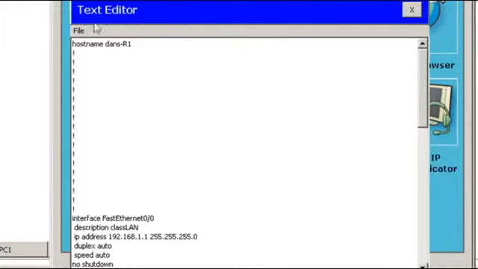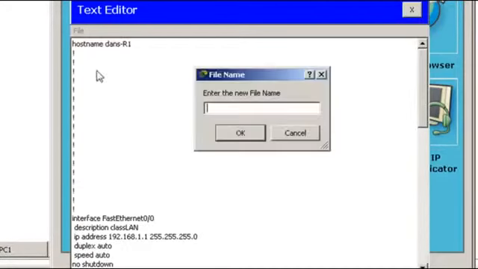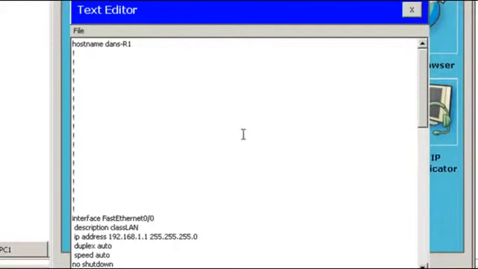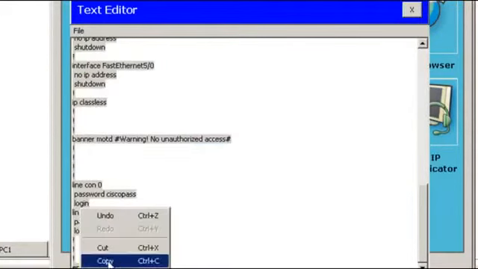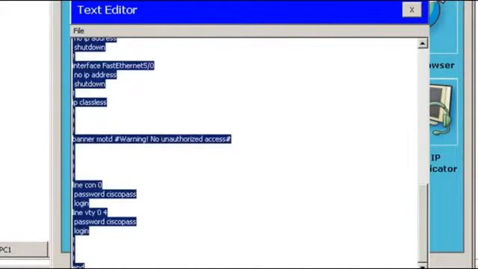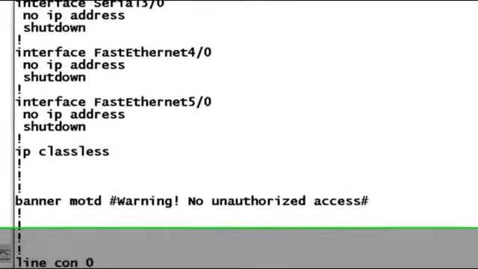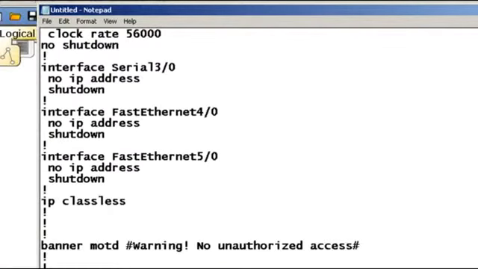All right, I'll save this, and I'll call it Dan's config 2. All right, so I've saved that file. But now what I'm going to do is I'm going to copy this. All right, copy it, and I'm going to open up Notepad on my computer and paste it right into Notepad. All right, and you can see it's in there.